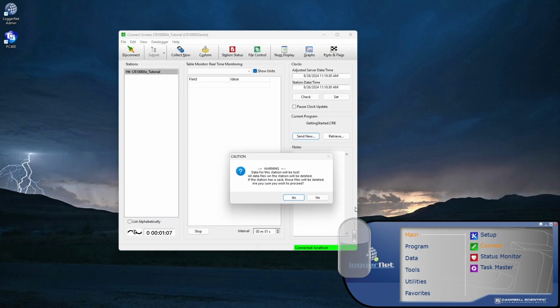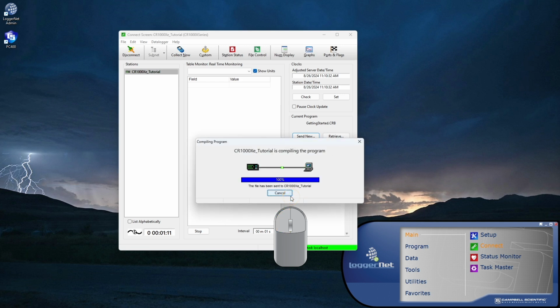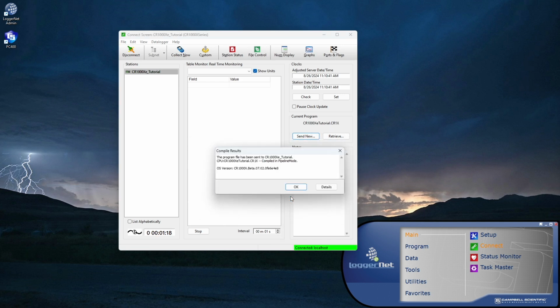Open. A warning appears that sending a new program will delete any existing data stored on the data logger. Since I just collected data, I can click Yes. The program is sent and compiled.